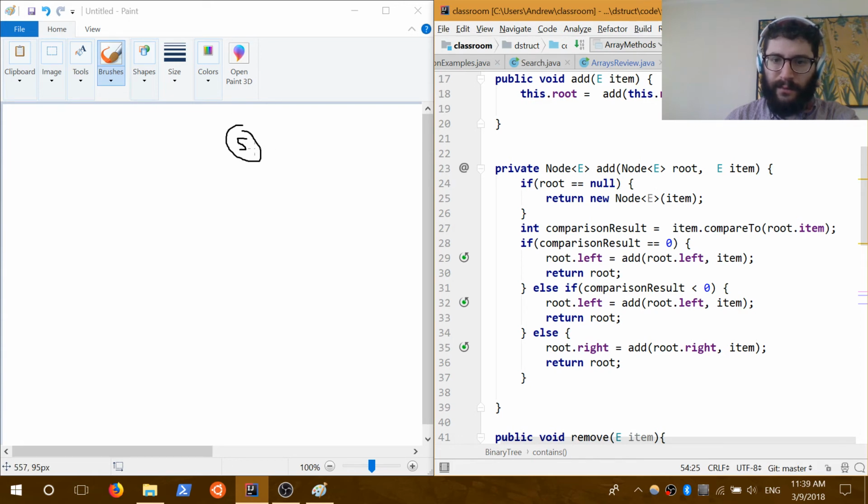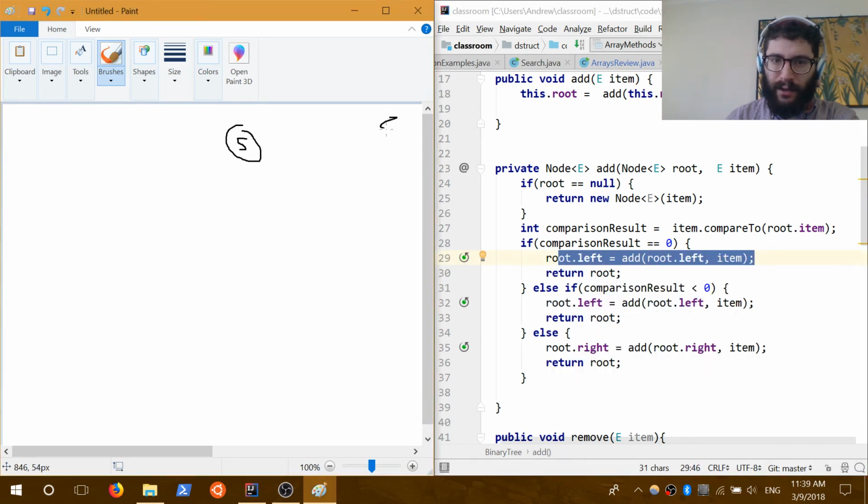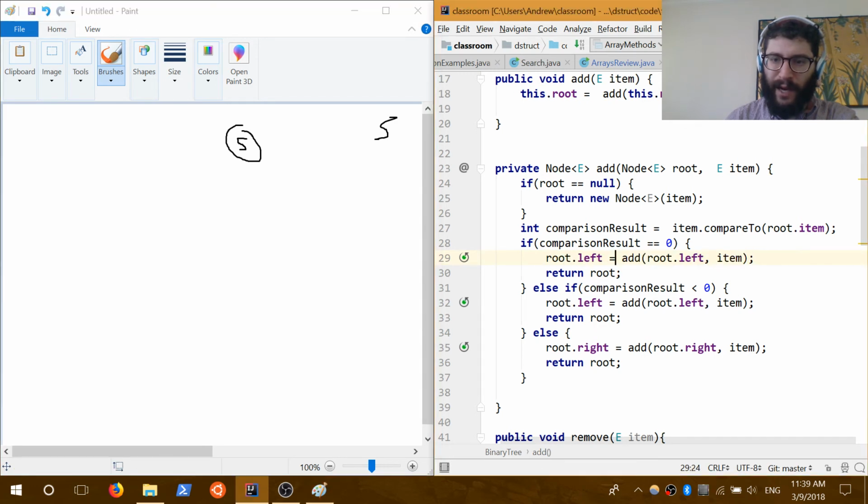Is this null? No, it is not. So we call root.left. So we're adding 3 to the left subtree. And we're going to set the result of that operation to our item. So we're not going to return this yet because we've got to recurse into this own function.